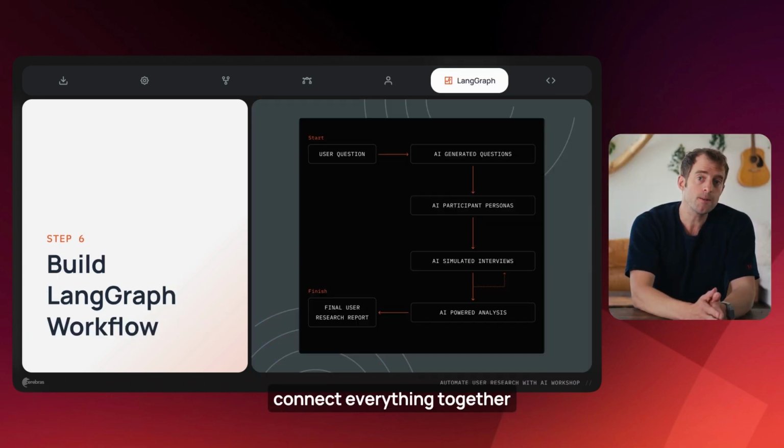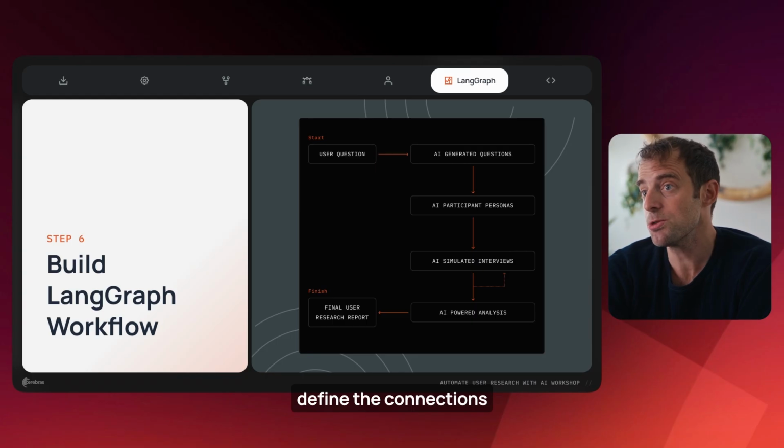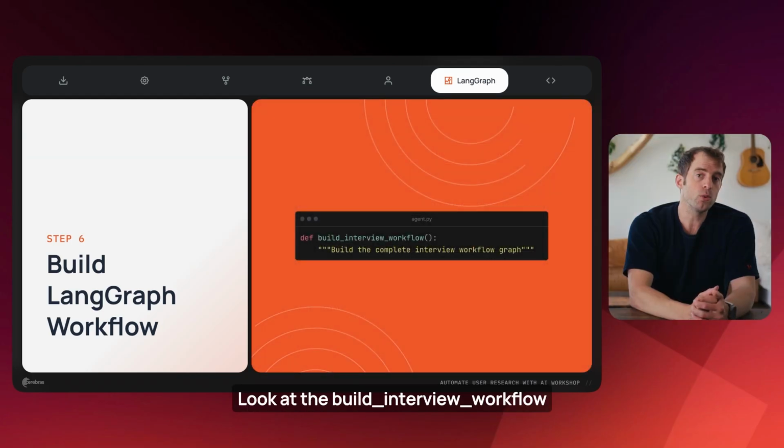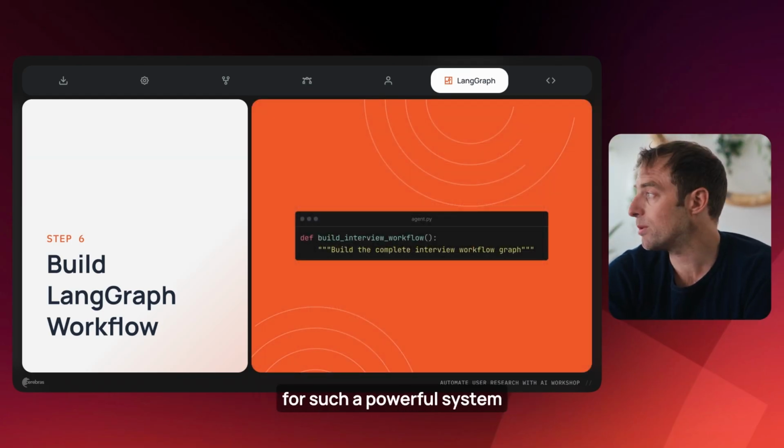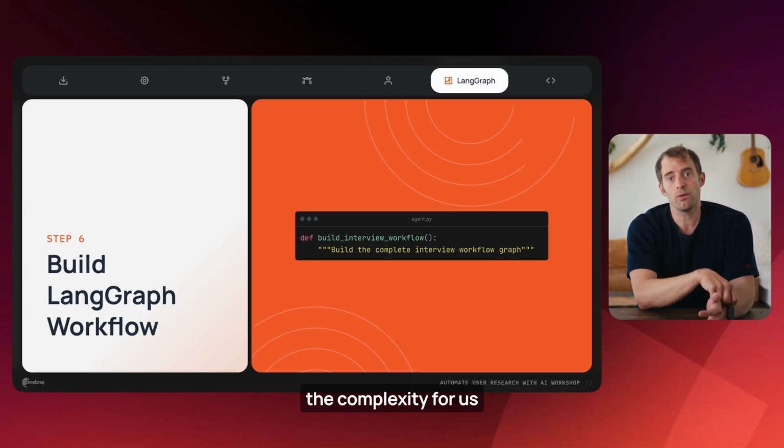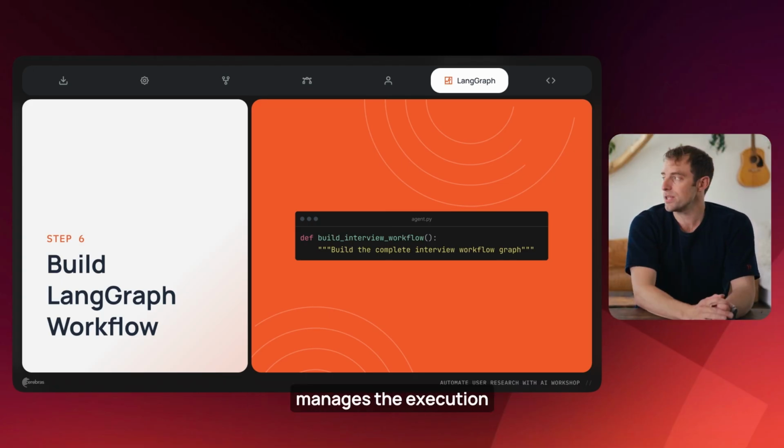And now we just connect everything together: add the nodes, define the connections, set up conditional routing, look at the build interview workflow. It's surprisingly clean for such a powerful system. So LangGraph handles all the complexity for us. We just define the structure and it manages the execution.